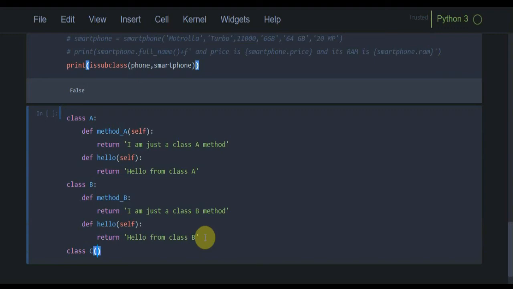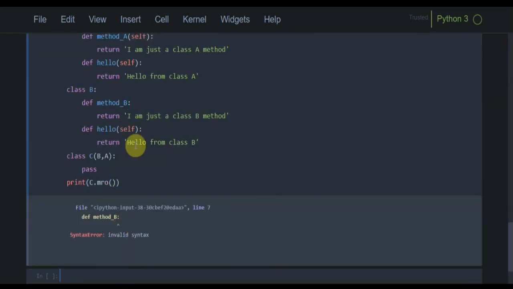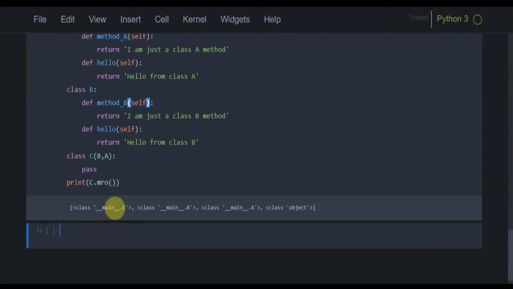Class C will be inherited from both B and A, and I'm just going to pass it because we don't need to do anything with class C. I am going to check the order of class C, so I can directly check it. By using this MRO method, I can directly check the order. Oh, yes, I should write here self. How can I forget it? Okay, you can see here, it is saying that class C is inherited from B and A, which are classes, and then object.